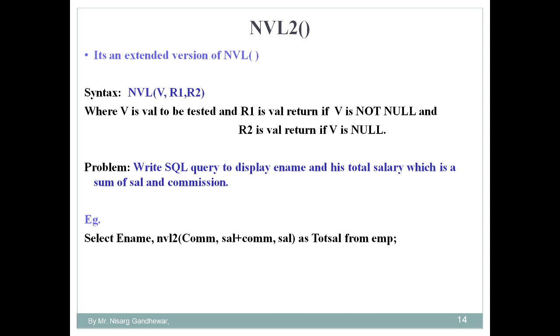So let's understand the difference between NVL and NVL2 with the help of an example. The problem statement is: write a SQL query to display the name and total salary, which is the sum of salary and the commission. The problem statement is the same as the previous one we saw for NVL. So what is the difference? Select ename, NVL2(commission, sal + commission, sal) as total_sal from employee.